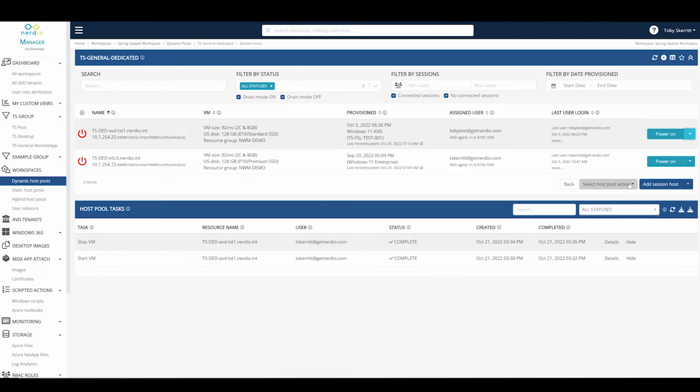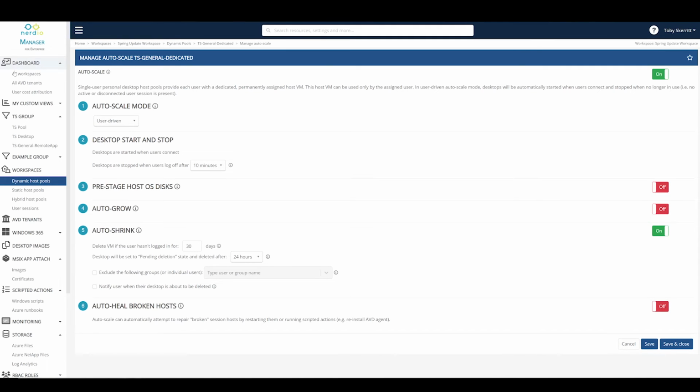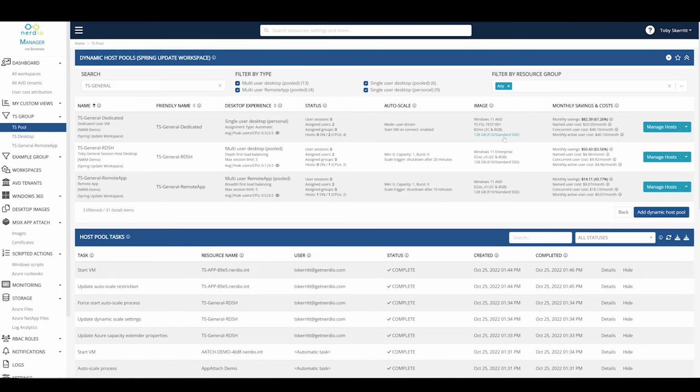So we've added a new Select Host Pool Actions menu to the 4.4 release of Nerdio Manager for Enterprise. From this, you can perform your host pool level actions without needing to click back to the top level of your menu. This just simplifies administration and hopefully makes an administrator's life slightly more straightforward without needing to navigate across menus to perform actions.